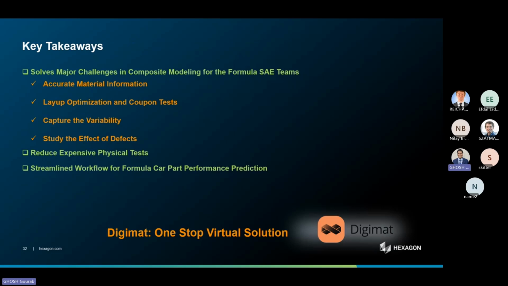So all of those things will reduce your expensive physical tests. It will save you both time and money, which is, I think, crucial for student teams going into these competitions. And then it gives you a streamlined, easy workflow to follow for Formula car part performance prediction. So Digimat can be your one-stop virtual solution where you can do all of those things and solve the major challenges that you see in the way of getting you guys to the winning position for this competition.